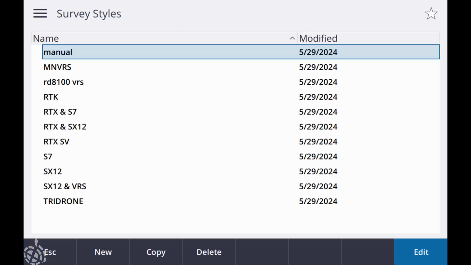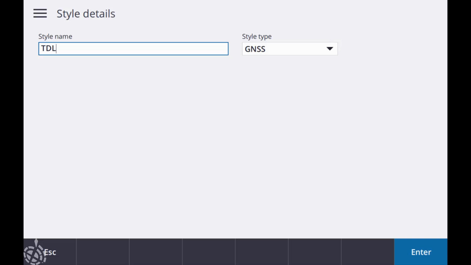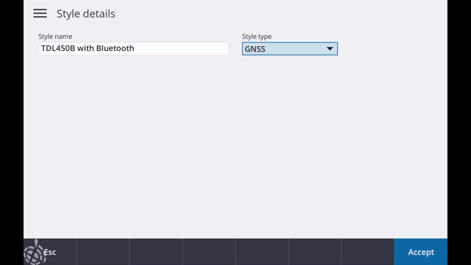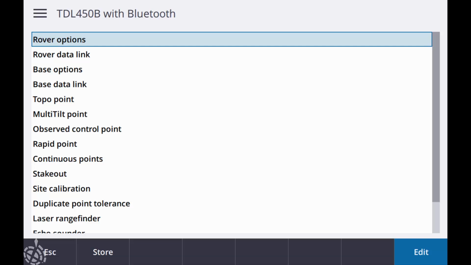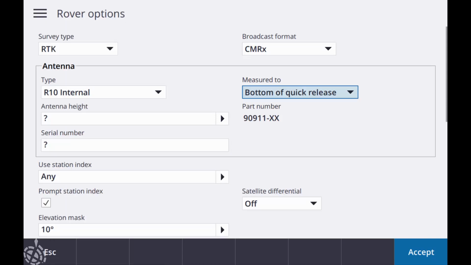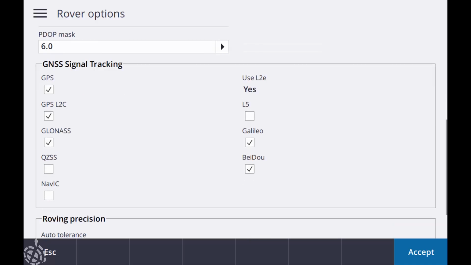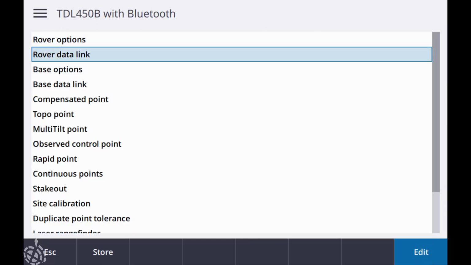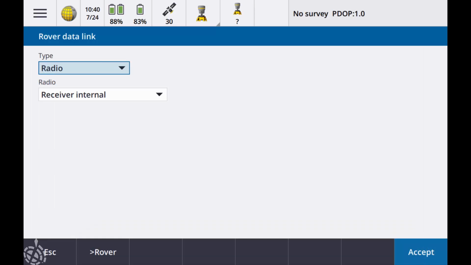I'm just going to create a new one. Just give it a quick name. I'm going to call it with Bluetooth. And then basically just kind of go down through our options. So today I'm using an R10 Model 1 as my rover. Looks good there. My rover data link, that's going to be just my receiver internal.